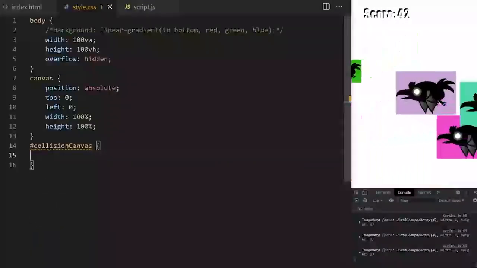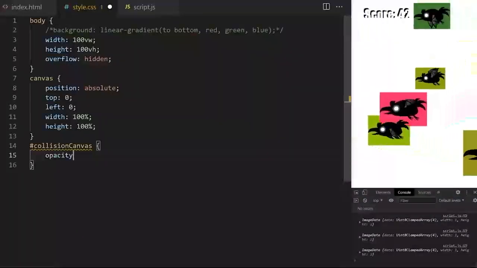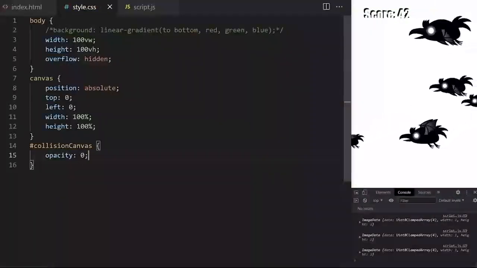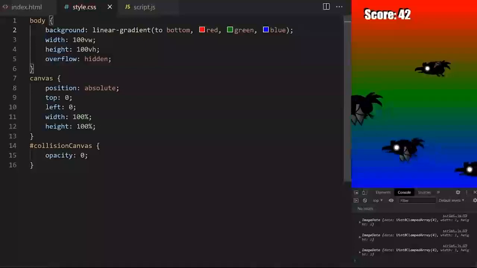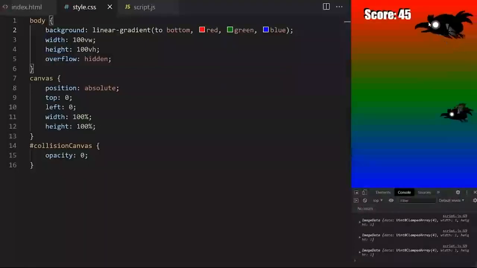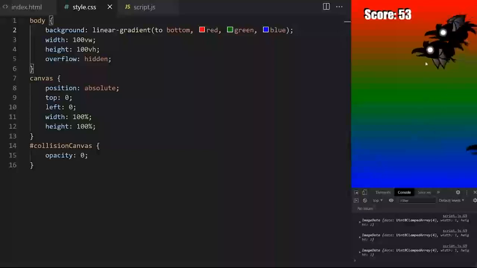I can set opacity on the collision canvas to 0, and I can enable a rainbow background on the body element. Collision detection still works correctly. Well done if you followed this far, you are doing great. What should we do next?